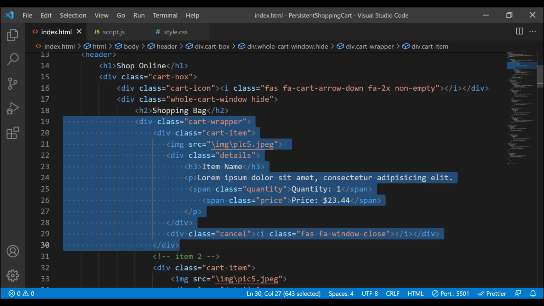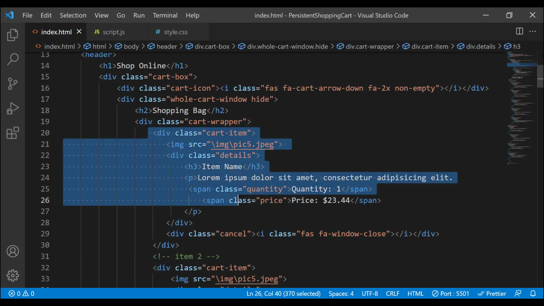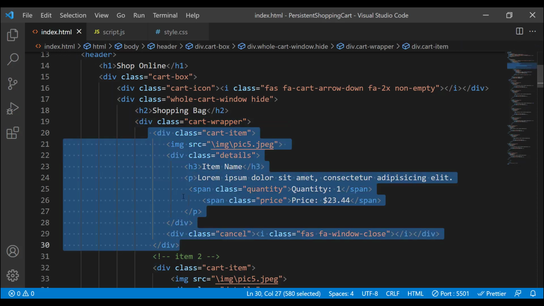Then dynamically we will create divs with this structure, and then we will append this div to this cart wrapper div. And once we have appended all the items in our cart wrapper, we will update the subtotal as well. So let's get to it.